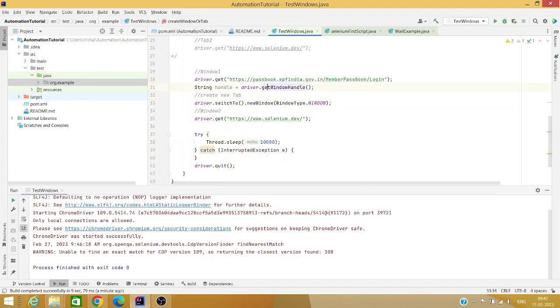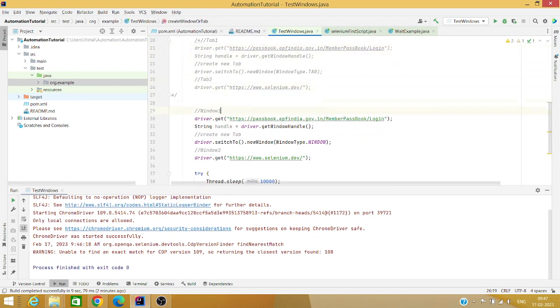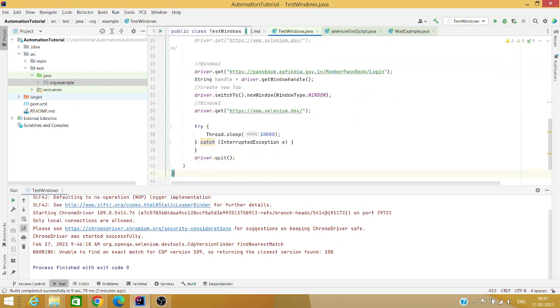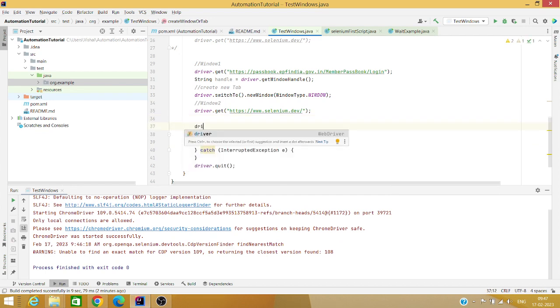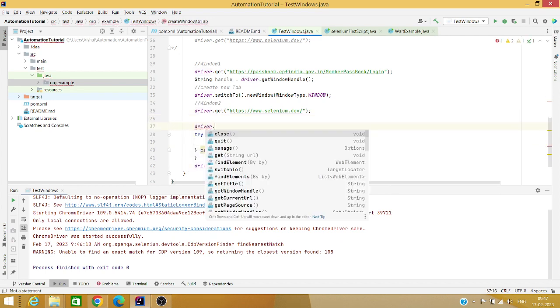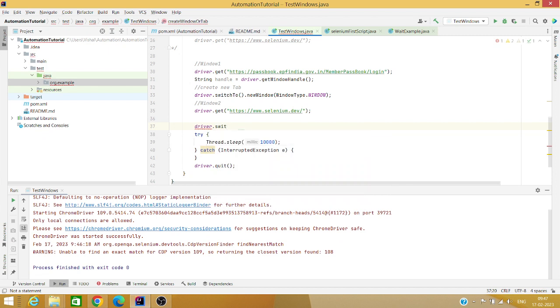And so why have we taken the handle? Even in the case of tab, we have taken a handle, and even in the case of window, we have taken a handle. So why do we need that? To switch back to the parent window. So we can go and driver dot switch to window and the handle. So we can switch back to the parent window. So that's why we have taken a handle.